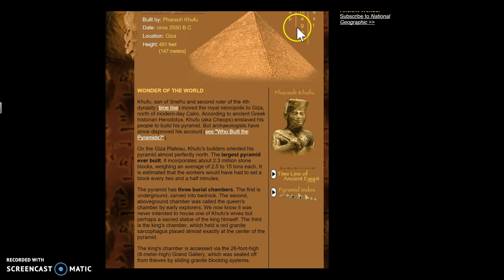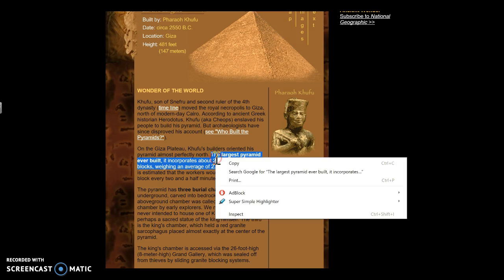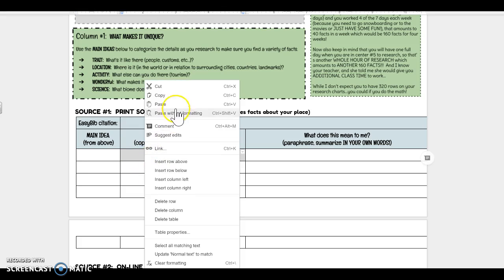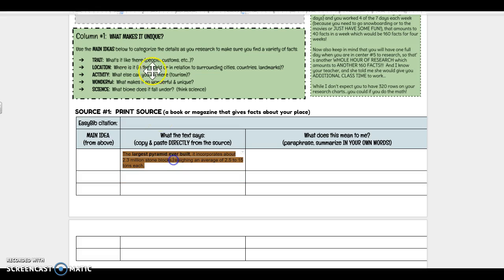Okay, so if I look here, I would go through and just start reading from my paragraph. When I get down here, it says the largest pyramid ever built. It incorporates about 2.3 million stone blocks, weighing an average of 2.5 to 15 tons each. So I think that this is an important fact. I'm going to copy it into my research chart under what the text says. Now I've got to decide, well, what main idea does that fit into here? Well, this is one of the things that tells me about what makes it so wonderful. So that's what I'm going to type here, wonderful.